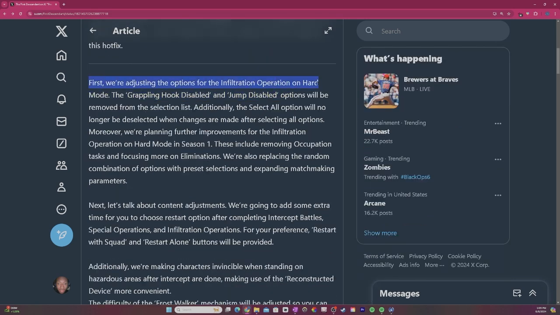First, we're adjusting the options for the infiltration operation on hard mode. The grappling hook disabled and jump disabled options will be removed from the selection list. Additionally, the select all option will no longer be deselected when changes are made after selecting all options.